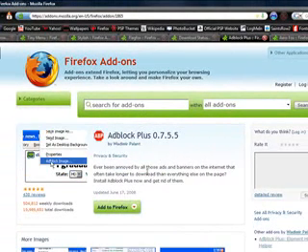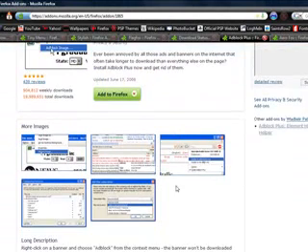And it's Adblock Plus. I think you know about this one. This blocks ads.